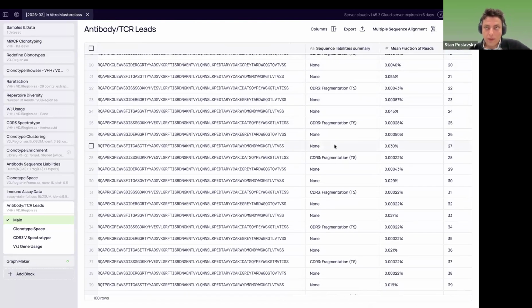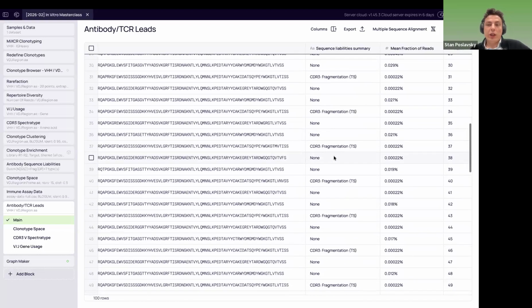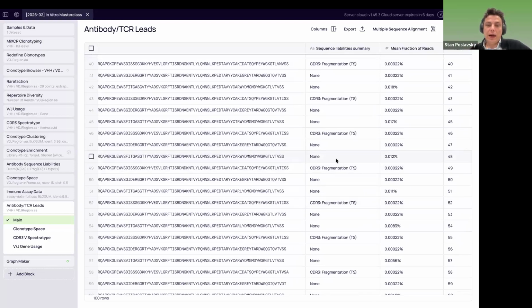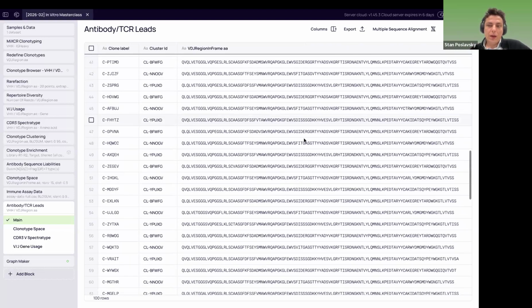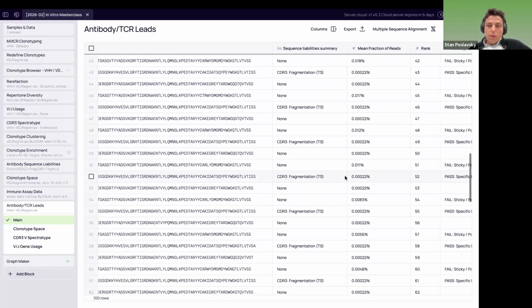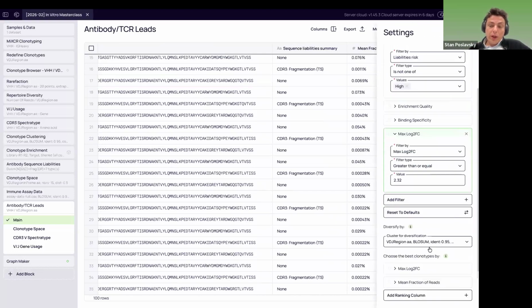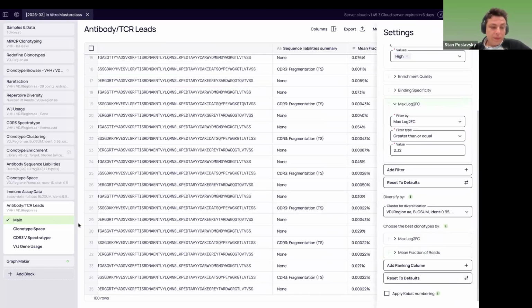Now we have only the candidates that are free of liabilities. We diversified them using the clustering and selected them through the ranking score that we use here. We may use different ones.